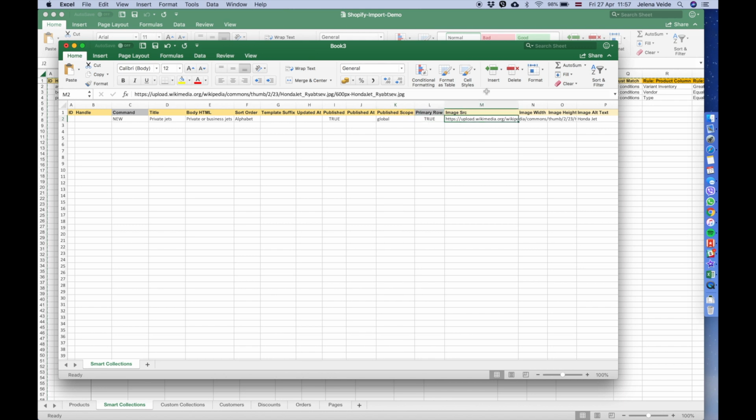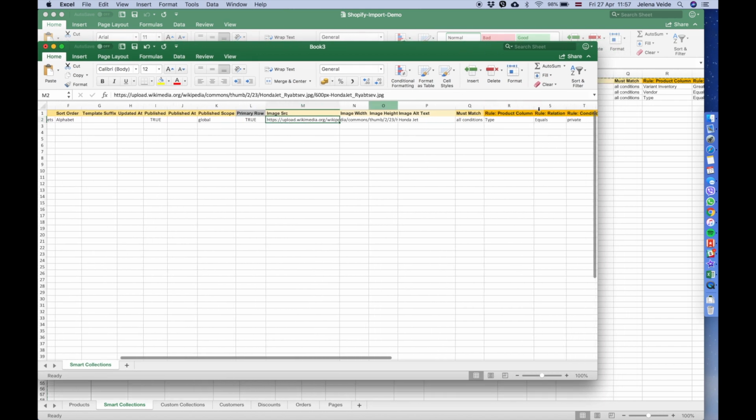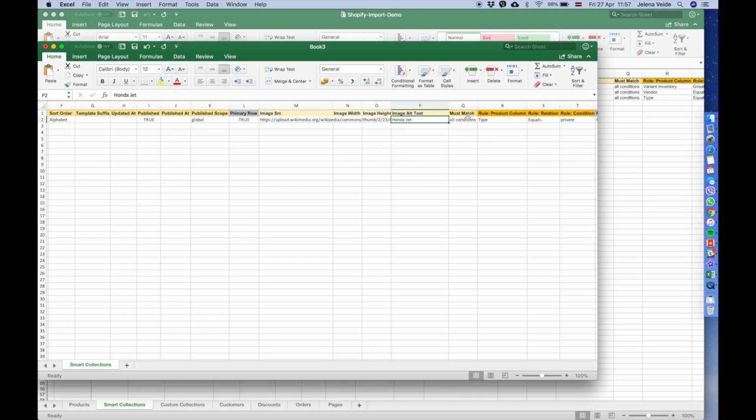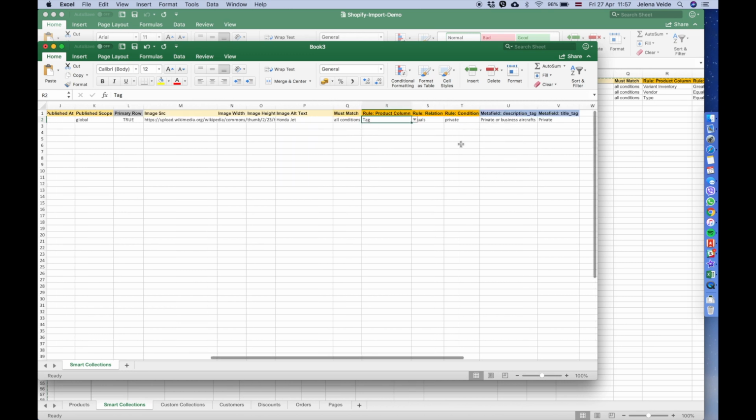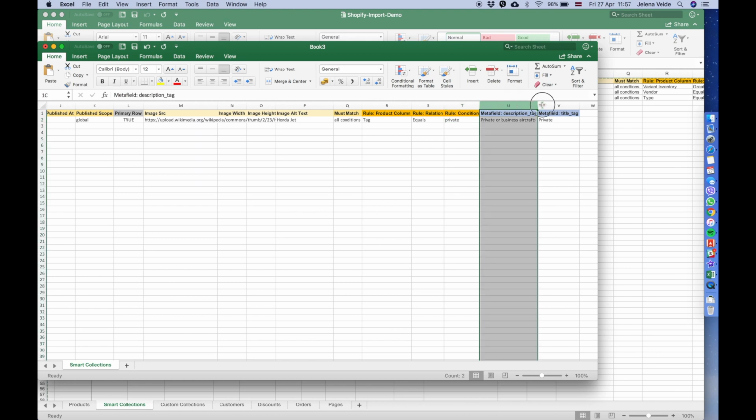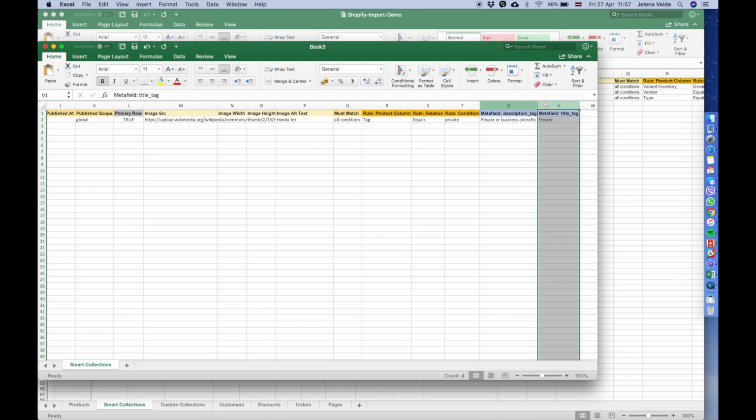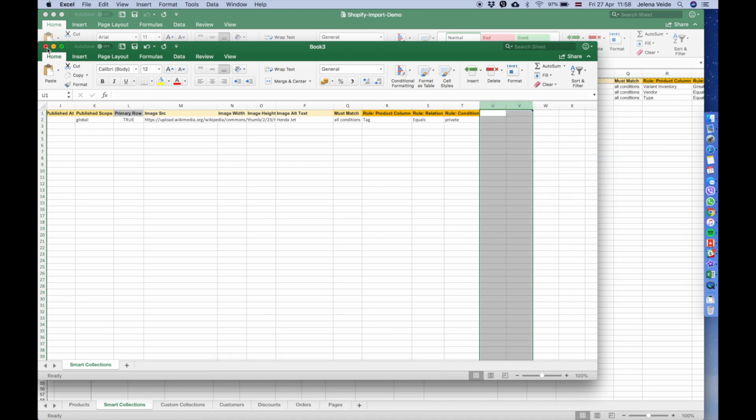Set primary row to true. Set the image source and image alt text. And then choose the product column as tag, the relation as equals, and the condition as private. And you can remove meta fields if they are not needed at this moment. So this collection will gather all products from your store that have the tag equals private.